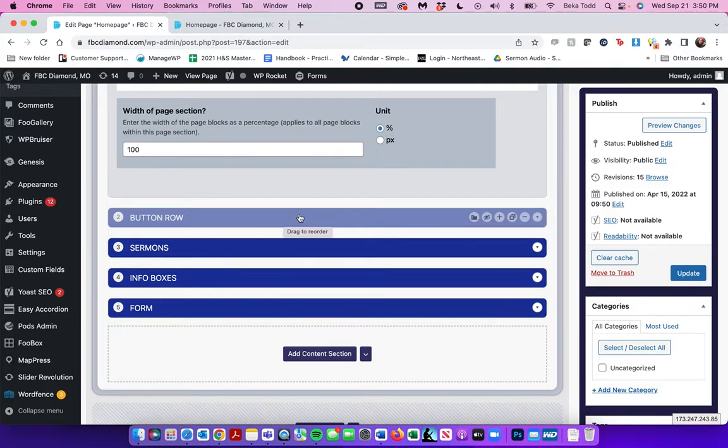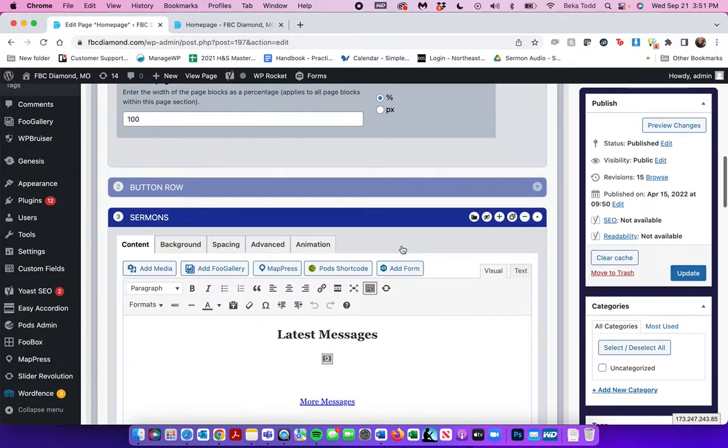On this, it looks like we had a button row, but we got rid of it. And so if we wanted to bring it back, you would just click this eyeball and it would appear, but it looks like we got rid of that. So we'll collapse this section.